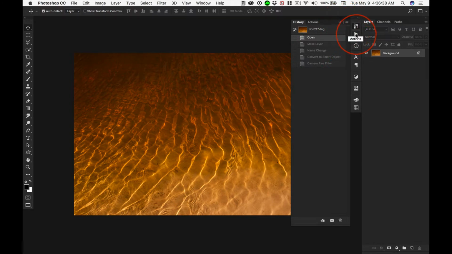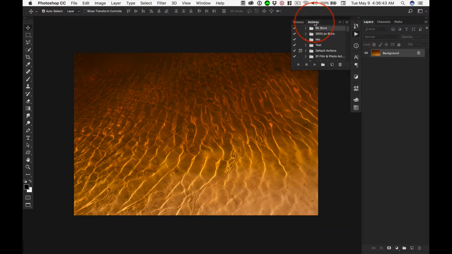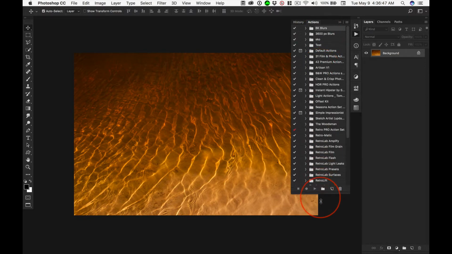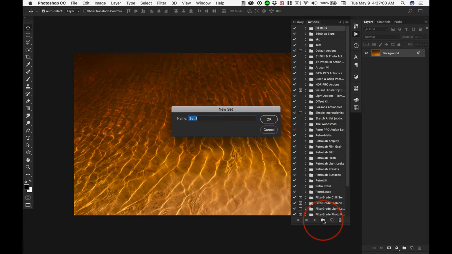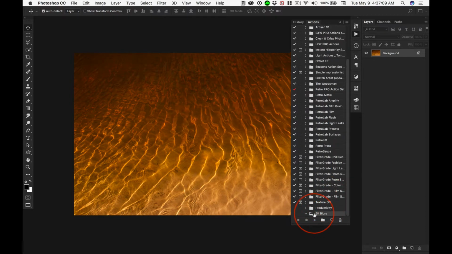So if I come over to the Actions play button right here, or click on Actions, either way, and please forgive me for this big, long set of actions, we're going to create a new folder, a new action set right here. Click and hover, or hover and then click, create a new set, and we could call it something clever like 5K Blurs, and hit return. And it drops in at the bottom of the stack.